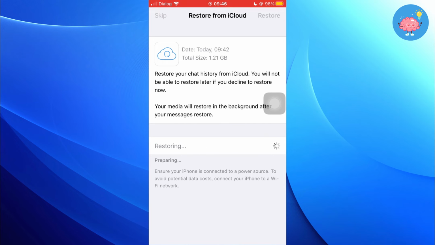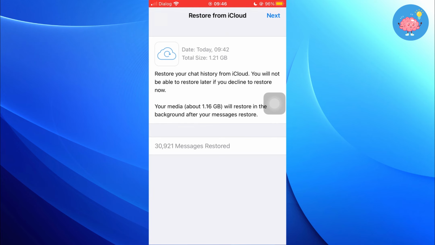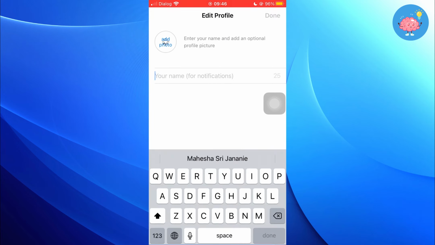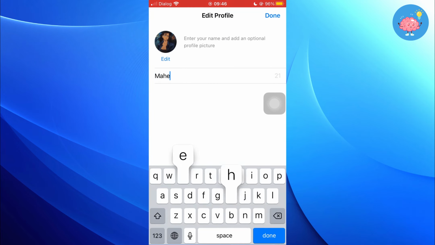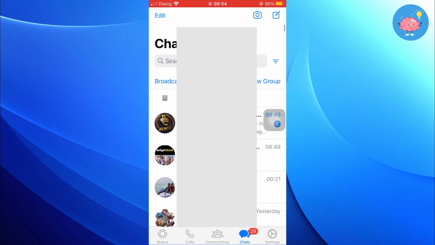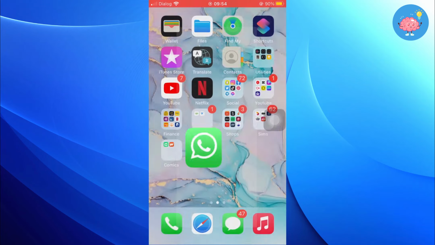So tap on restore. Then as you can see, it starts downloading your data from your iCloud. Make sure your phone is connected to the internet. Now that the chats are restored, tap on next and enter your name for your WhatsApp and tap on done. And that's it. In this way you can restore your WhatsApp messages and chats on your iPhone.